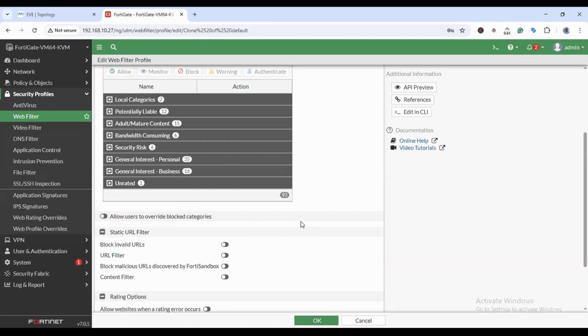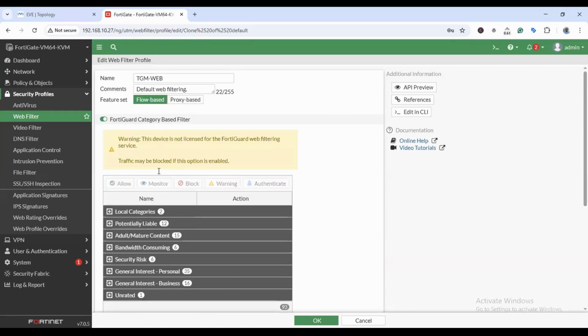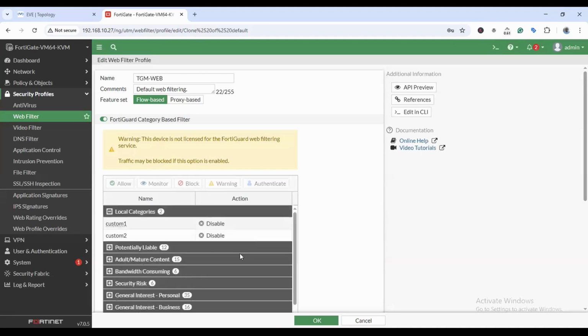So if you want to block that website, definitely you can use the special URL to block that. You can see here all the websites you can enable or disable. What is the custom one? No option is available.